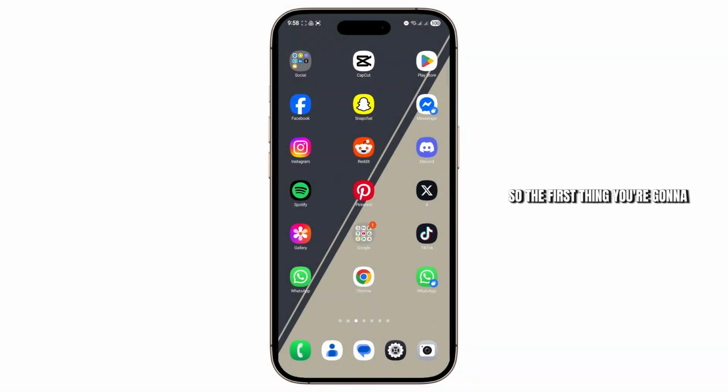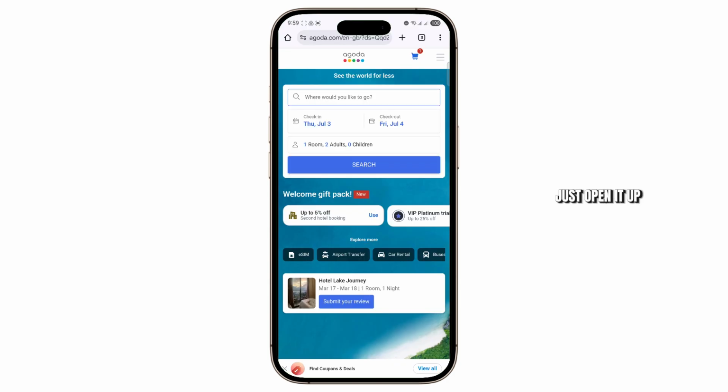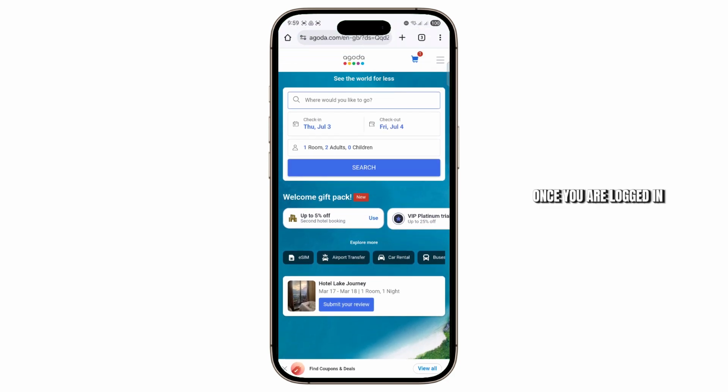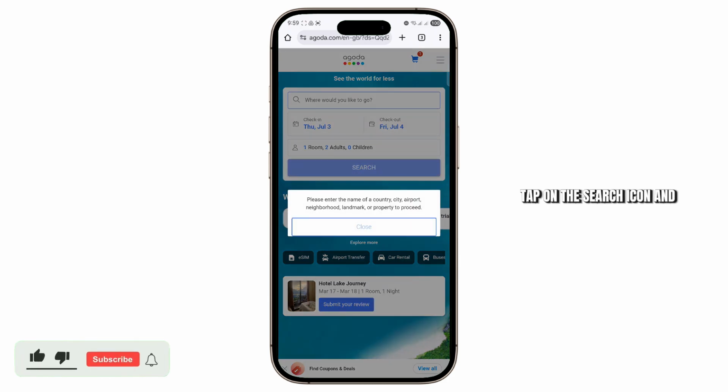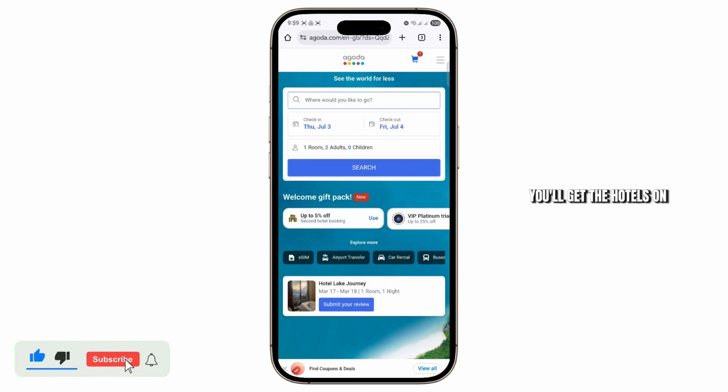So the first thing you're going to have to do is open up any web browser, or if you have the application, just open it up. Then make sure to log into your account. Once you are logged in, enter your category and select the hotel that you want to book. After that, tap on the search icon and you'll get the hotels on your home screen.